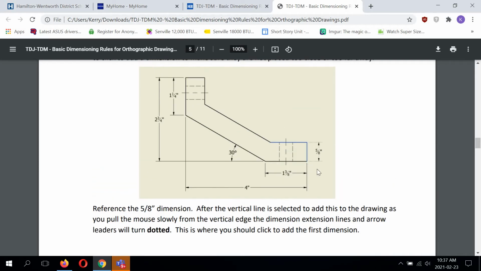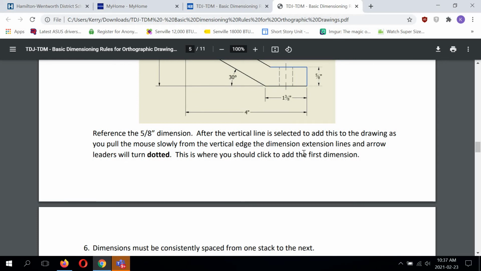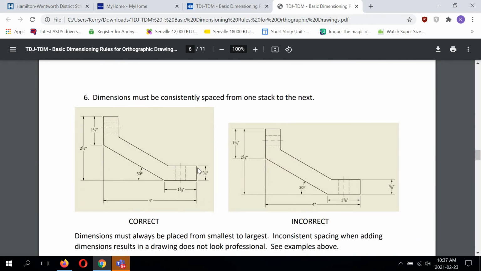Of course, you may have to play around with this a little bit. It may not be perfect at the start, but you need to come up with a spacing that is consistent. So I say that word over and over again because I'm really trying to make a point about that. Again, number 6, dimensions must be consistently spaced from one stack to the next.